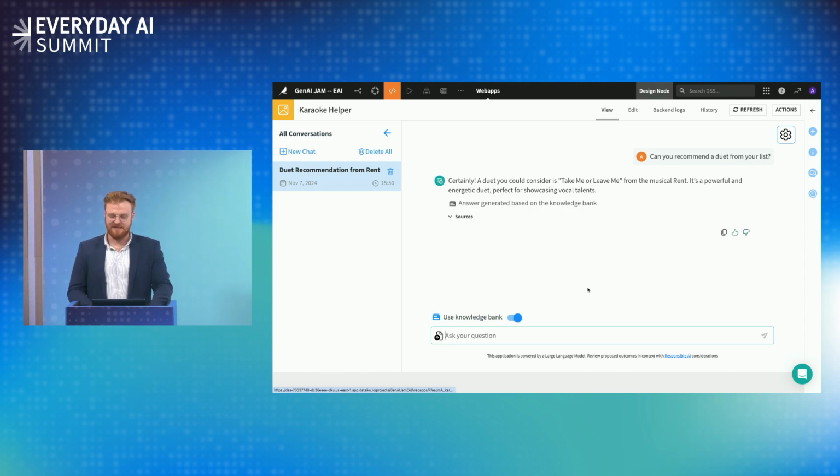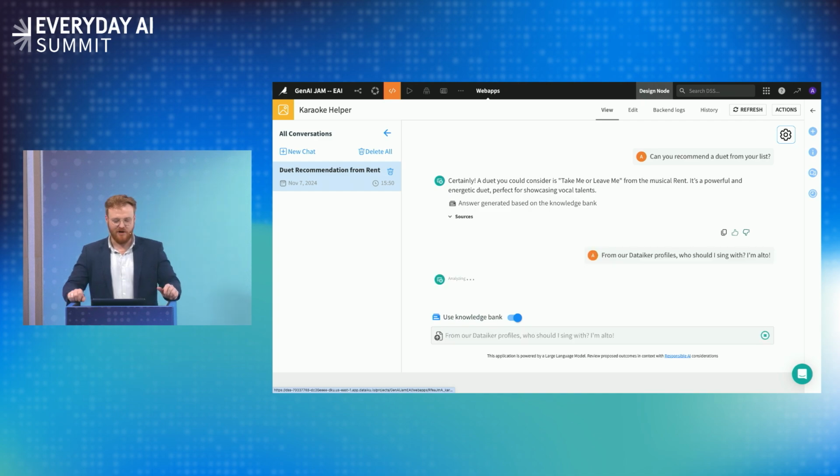So how do we take this a step further? Obviously, we all know in this room what data has been presented to the LLM. So let's go from our Dataiku profiles, who should I sing with? I'm going to give it some context. I'm not sure if this is true, but let's go and see what the response that we get is. Fingers crossed.